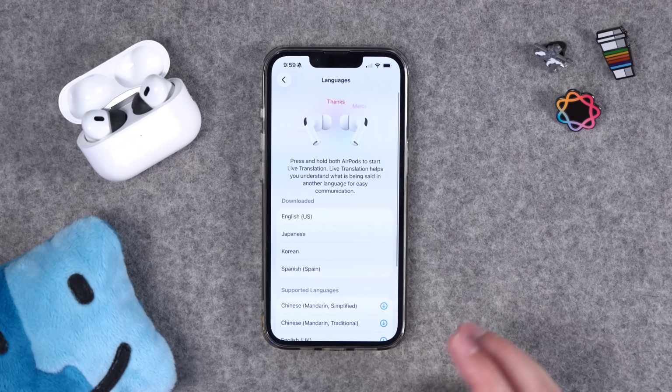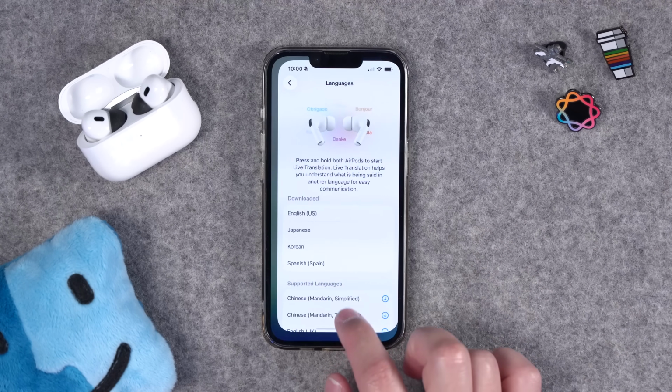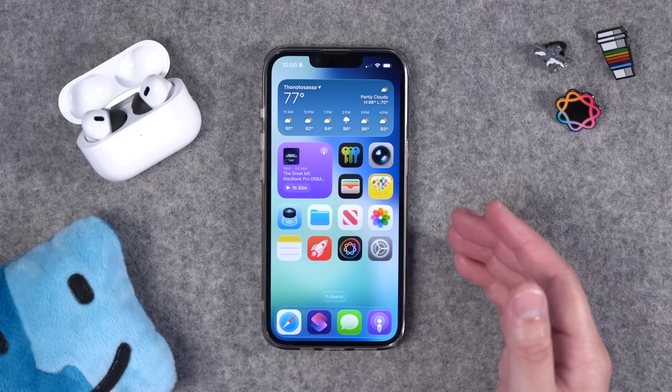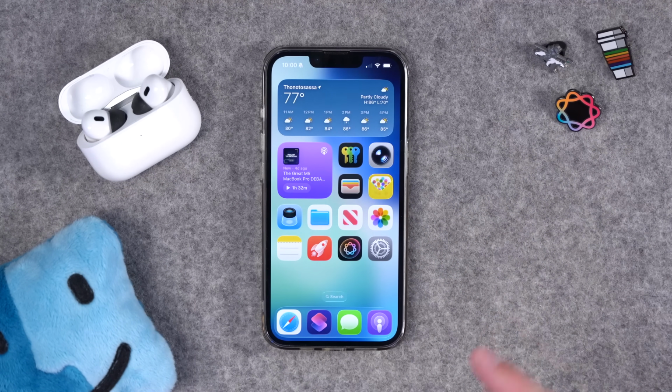Remember to start live translation, you tap and hold both AirPods stems at the same time, or you can go to the translation app and activate it there. I did an entire video showing off live translation and some of the features with AirPods Pro 3. Check it out above and that link's below.